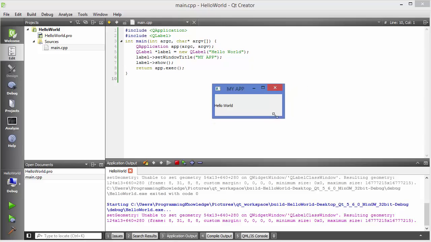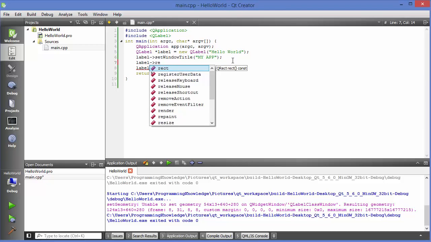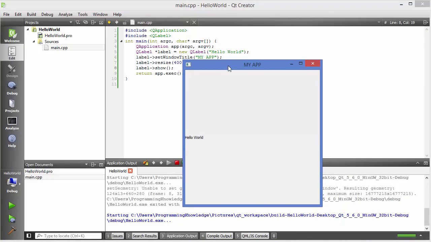Now you can see whenever I run my program, it just shows this label in this small little space, right? So I want to resize my label. So what I can do, I can once again use this label and call the method called resize. Okay, now it takes two arguments. One is the width, another is the height. So just give 400 by 400, for example, and then save your program, build it again, and then run your program again, and it's going to show you the label, which is 400 by 400.